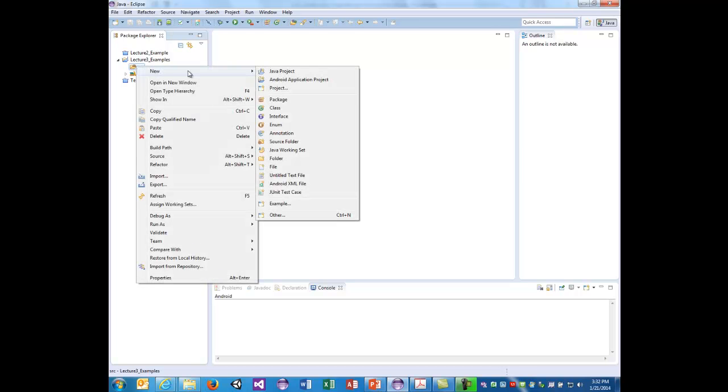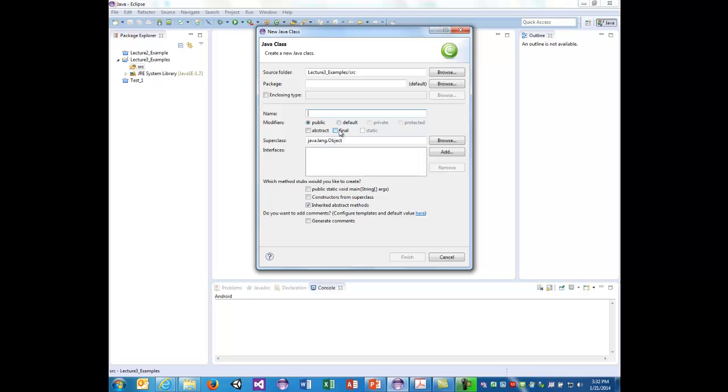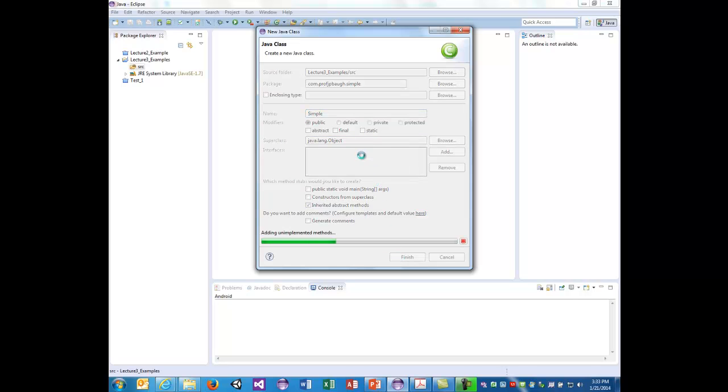I'm going to right click, go to New Class, and for one example, we're going to make Simple. Oh, sorry, just write Simple. You're not supposed to qualify the name. The package, again, you should use a meaningful package name, so com.prof.jpbaugh.lecture.simple. For this particular class, it's good to make the last one equivalent to the class name, but in all lowercase. And we're going to hit finish.